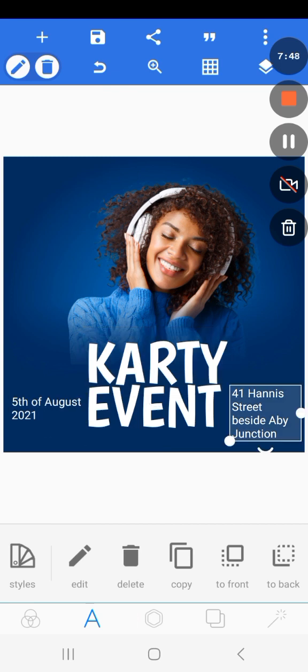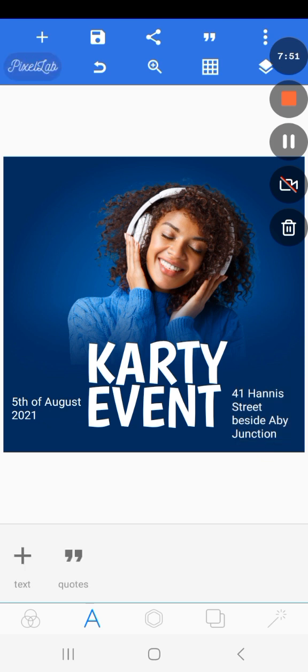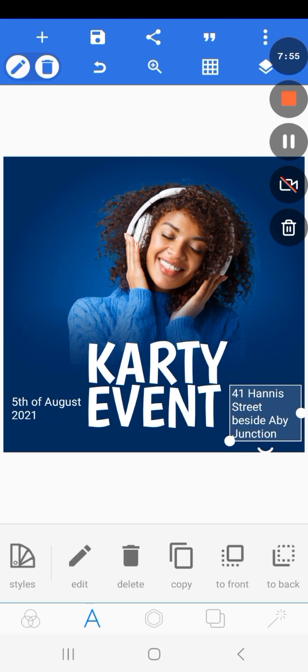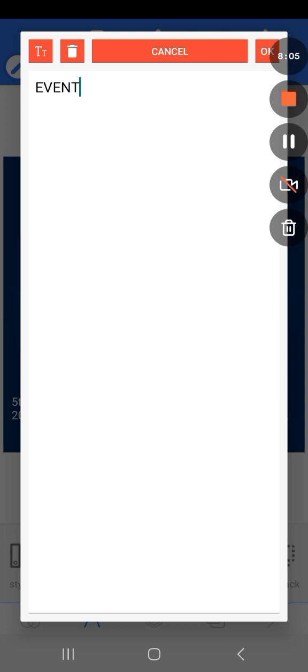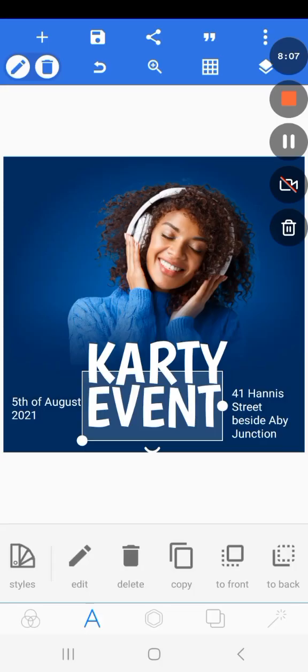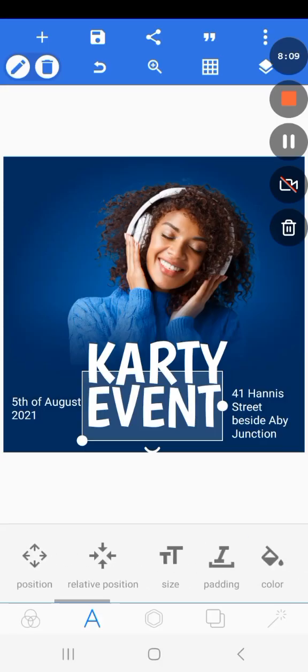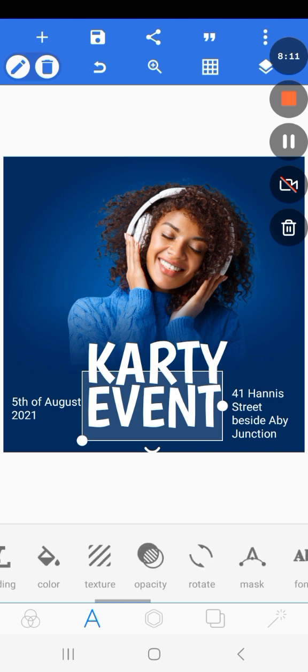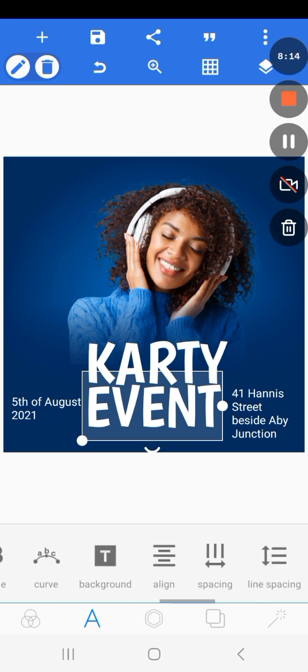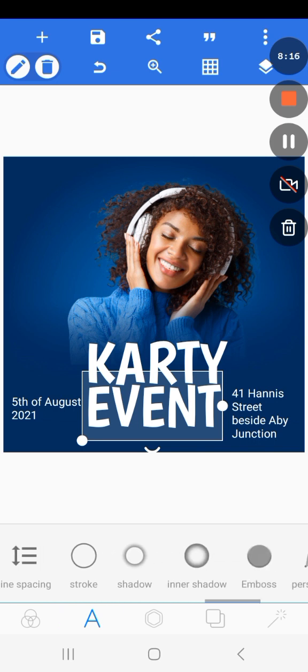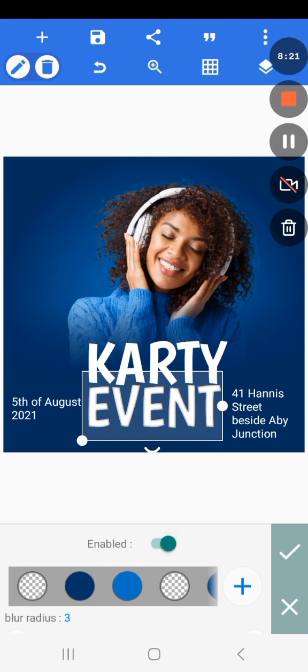So now, as you can see, there's something I want to say. When you're designing, make sure you're designing with at least two colors for your design. Let me check if I can add any effects to this text. So now I'll head over to my shadow. Let me use inner shadow now and enable it.